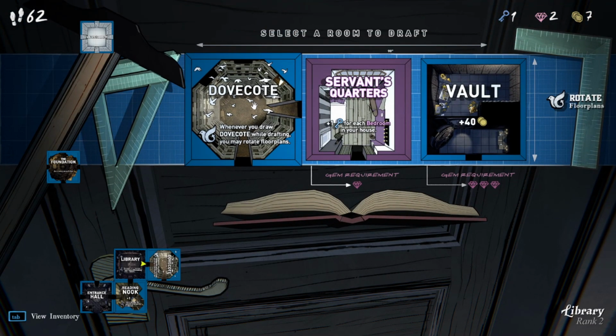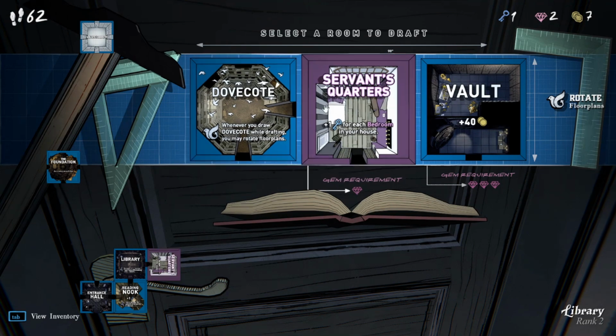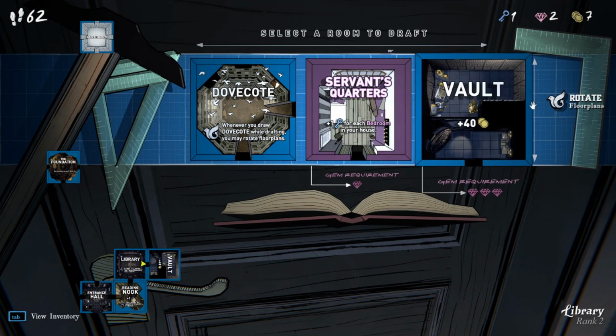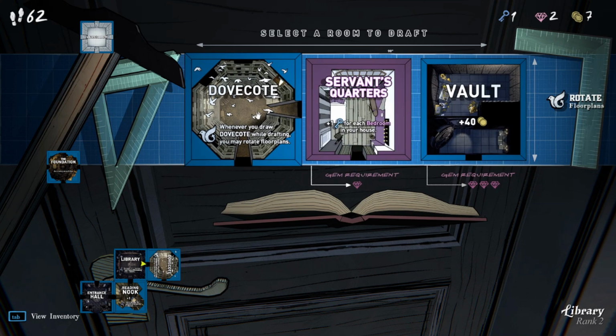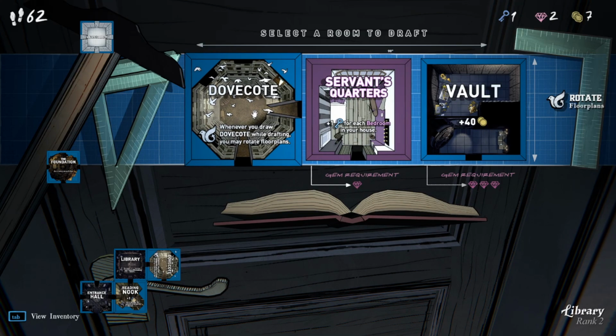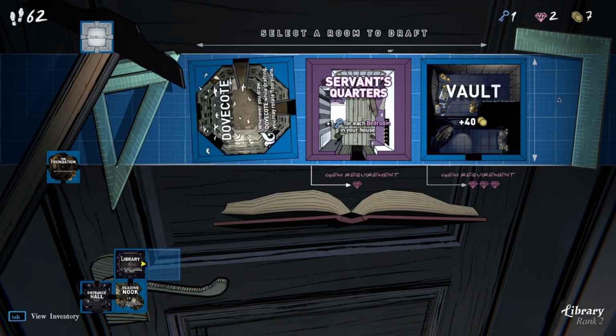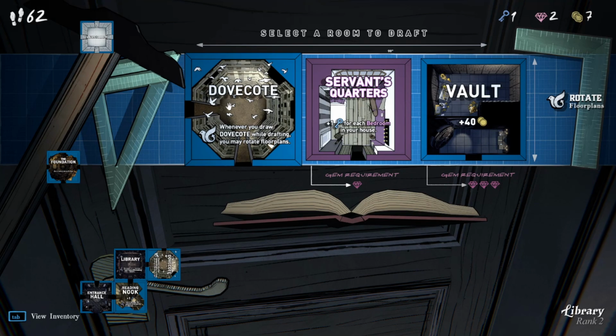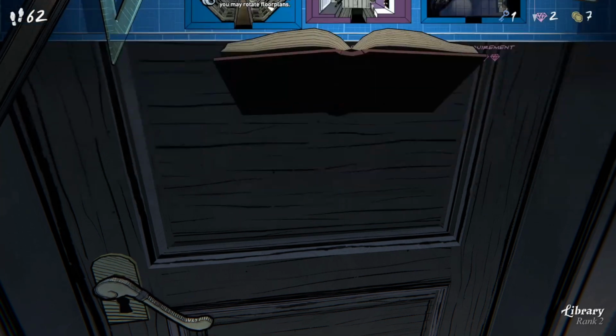Oh, the dove code is here. I can't afford the vault. I wish I could, honestly. I don't have any bedrooms. But you know what? I'm going to use that rotating thing to my advantage and turn the dove code so it's here.